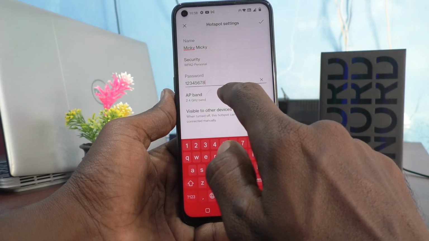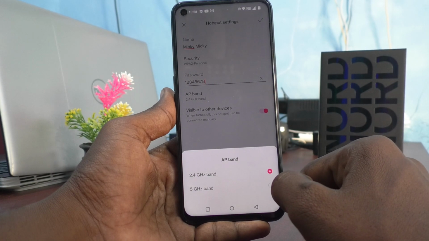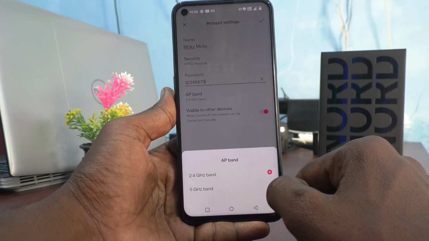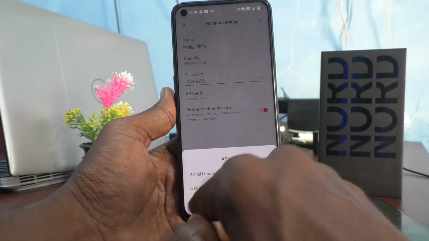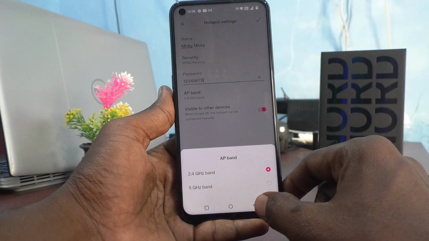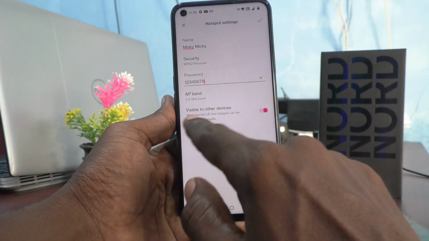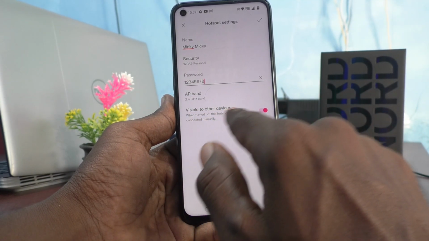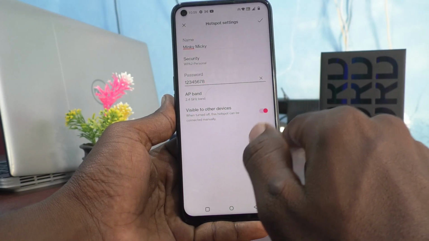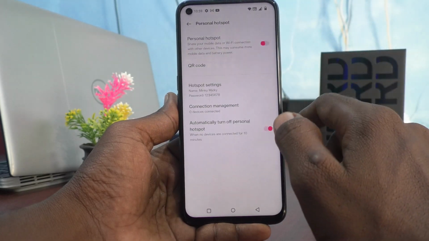In AP band you can select from the available options. Two options are available. By default 2.4 GHz band is available, and another one is available, 5 GHz band. You can select from any of these two, and this should be turned on. Visible to other devices should be turned on, and click on tick mark finally.